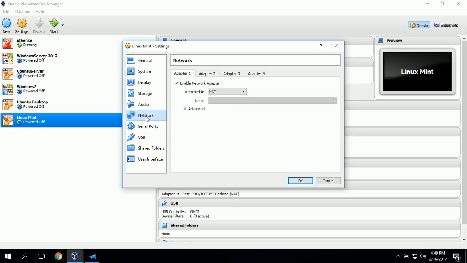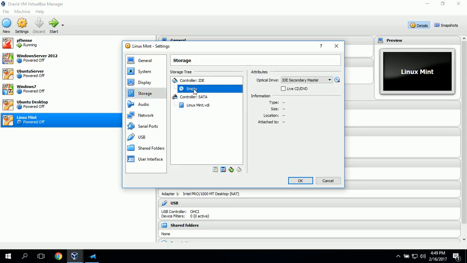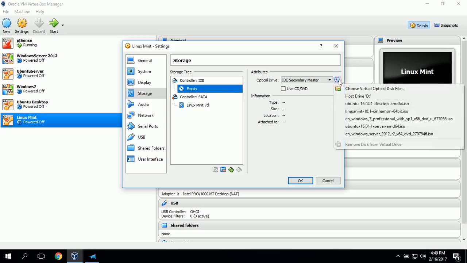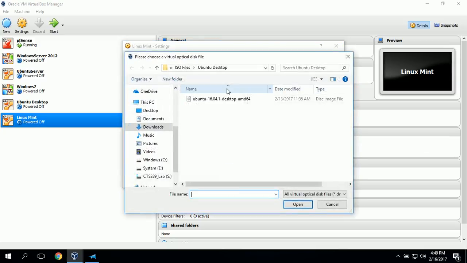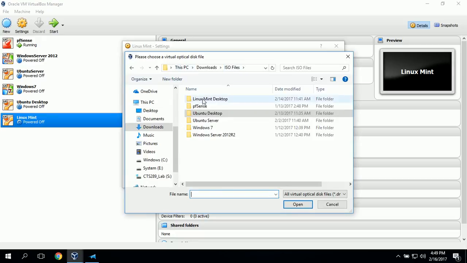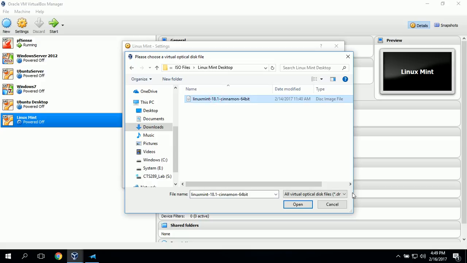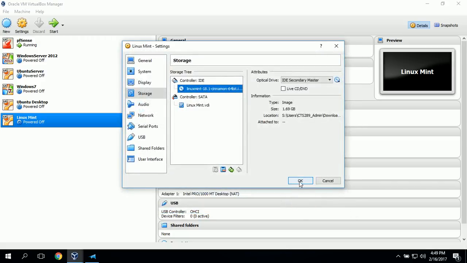and then click Network. For Adapter 1, make sure it's enabled, select Internal Network, and select pfSense, which is our internal network for our LAN. You can also go over here to Storage, select our optical drive, and select our file. We previously downloaded the ISO file for Linux Mint, so we can just find the file and click Open. And now we can just click OK.